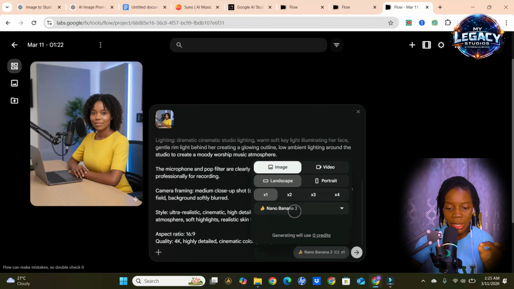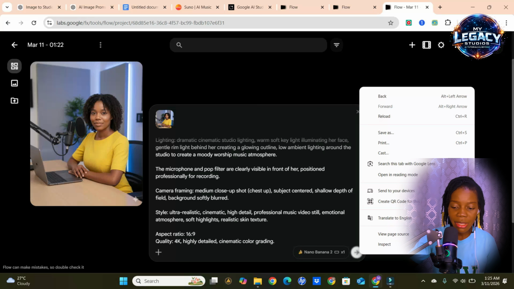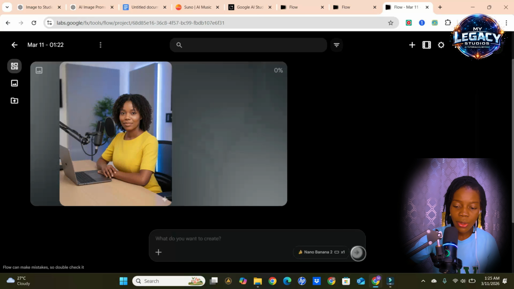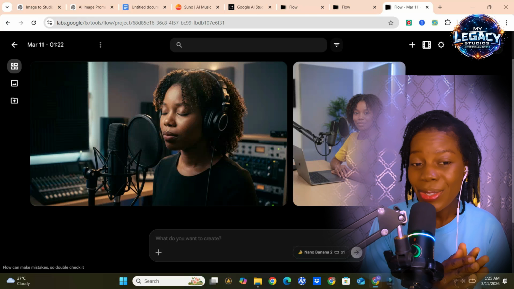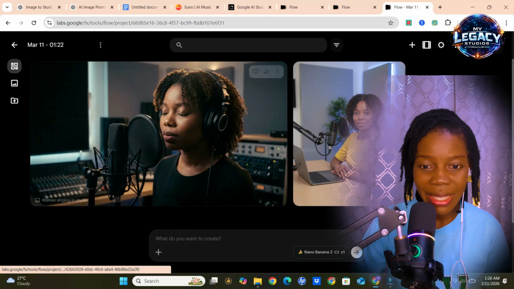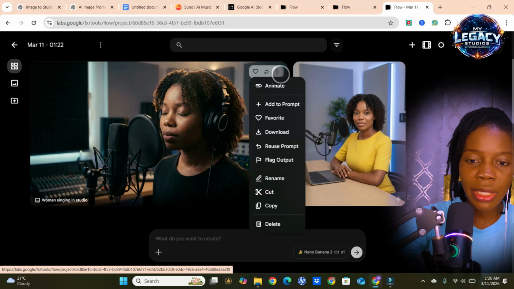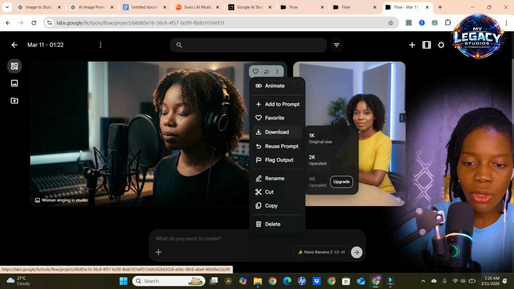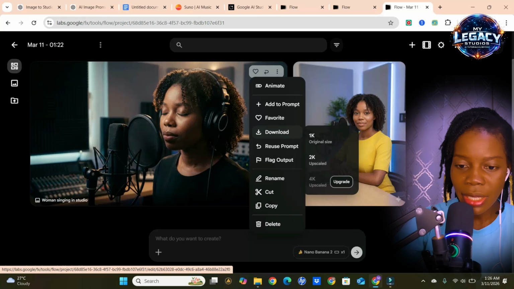So we're going to click on the Nano Banana 2, then click on the generate button. This is the generate button to generate your image. All right, so this is the image and I think I like it. So what I'm going to do is to click on the 3 dots around the image or at the top here, and then click on the download button to download this image either in 1K or 2K.